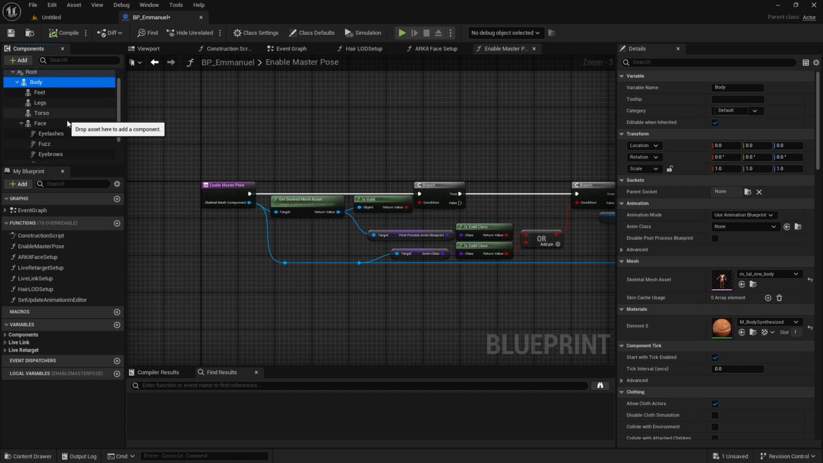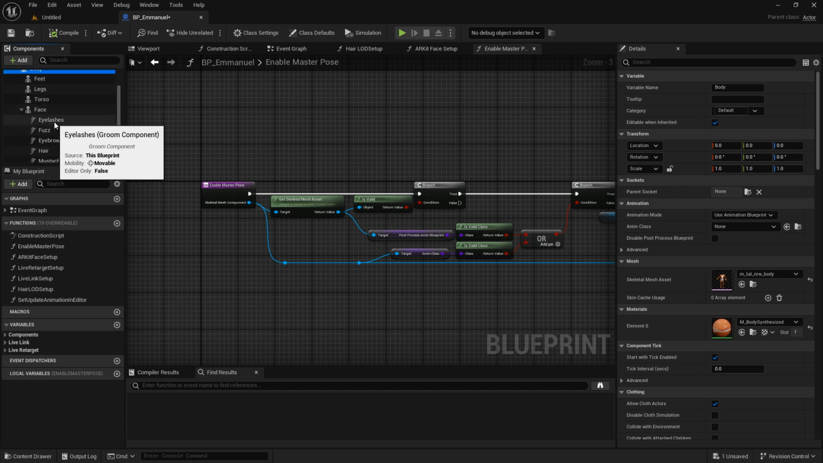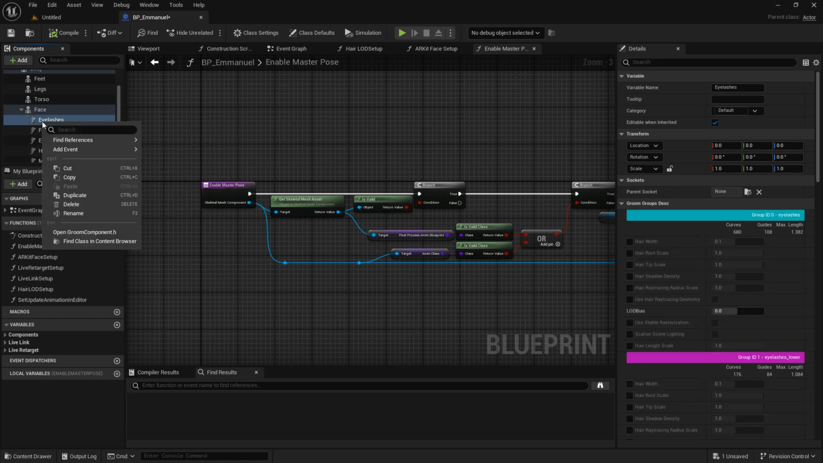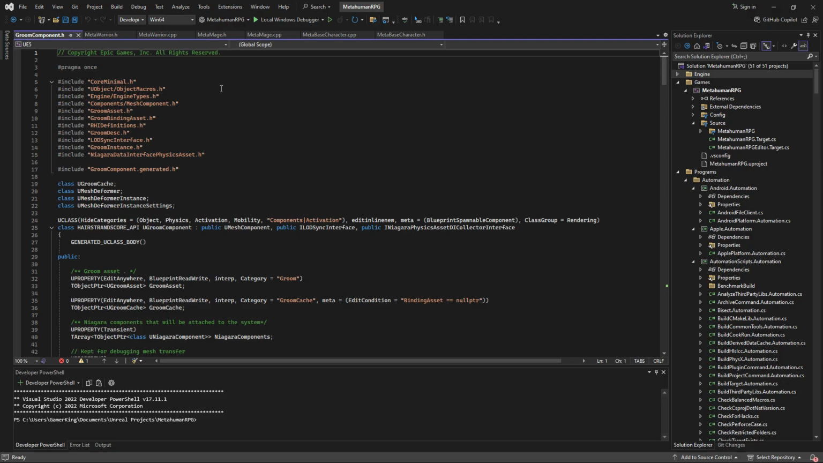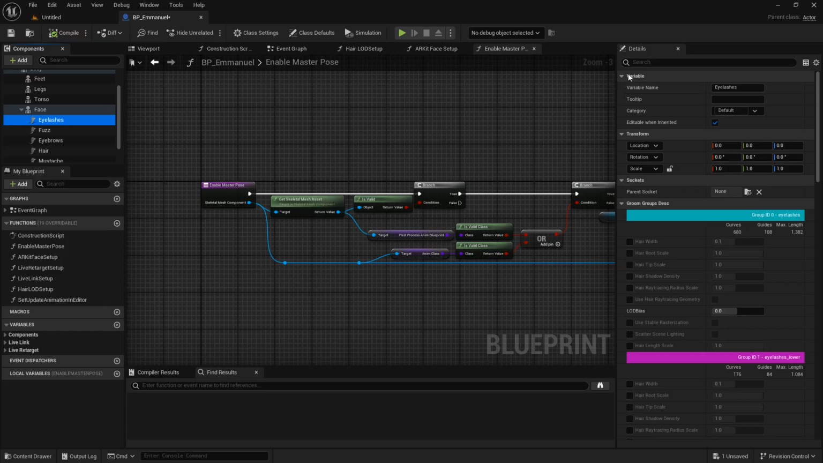Now I want you to go down to your eyelashes on your face. And I want you to right click and open Groom Component. And in here, you can see that it's called UGroomComponent. Now I want you to close this out.